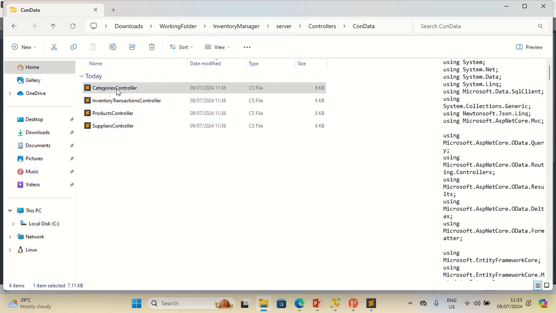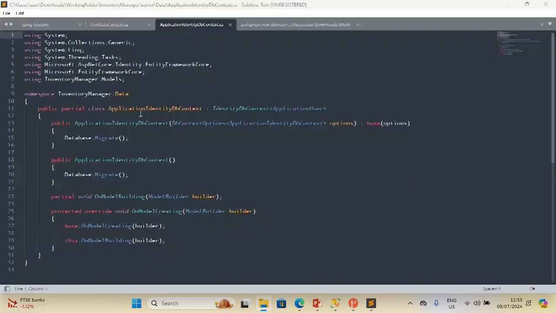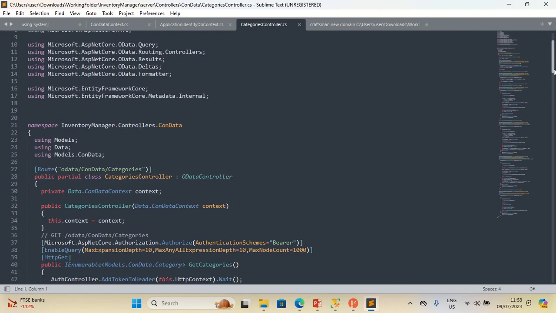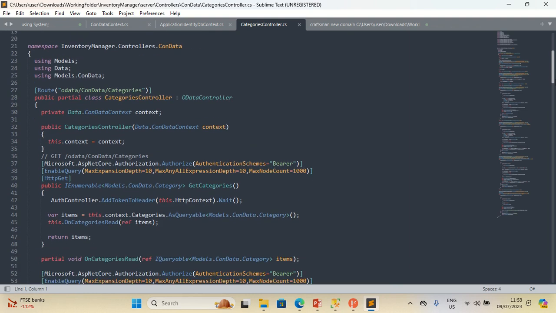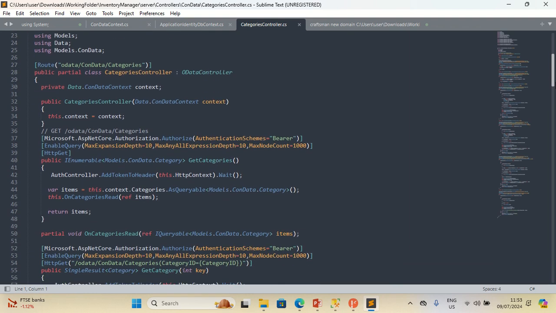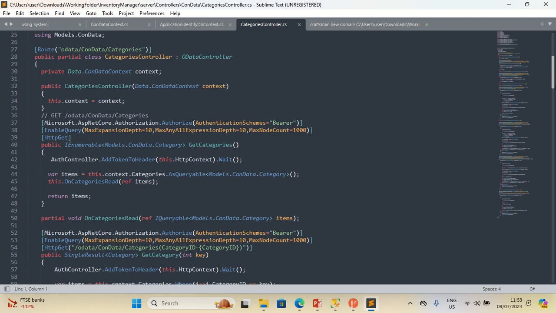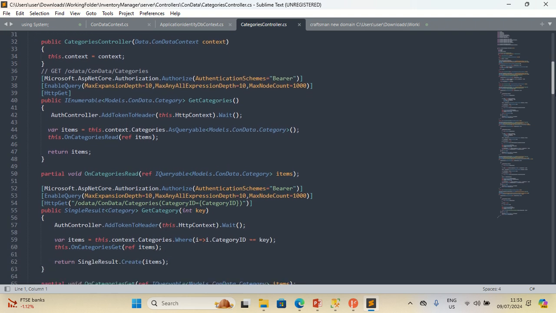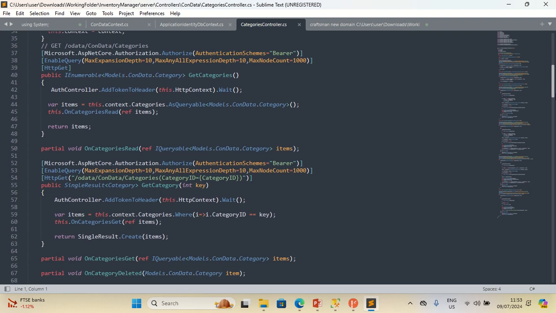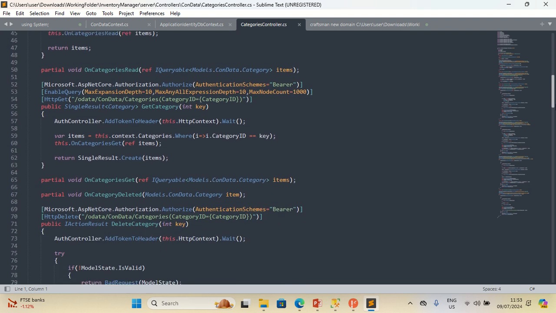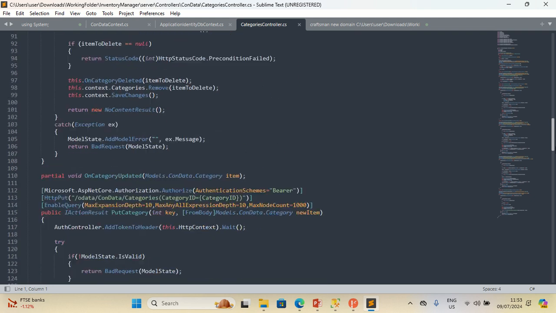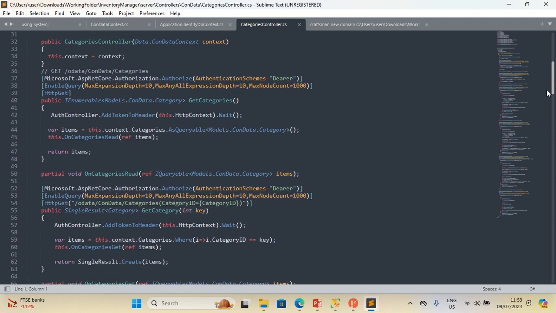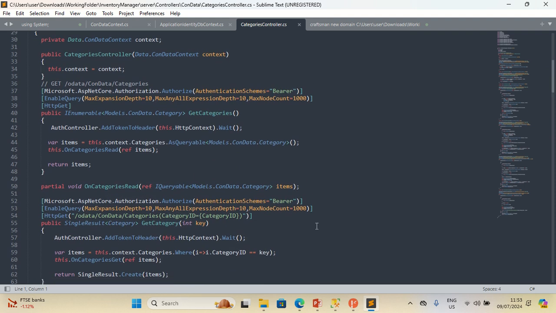Let's look at the categories controller. The categories controller uses OData, so we have endpoints for insert, update, delete, endpoints for selecting all categories, and endpoints for selecting just one category.